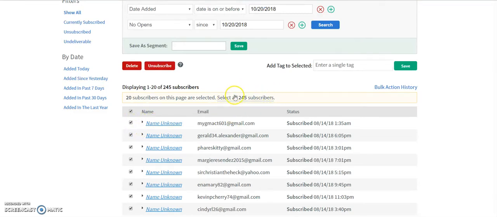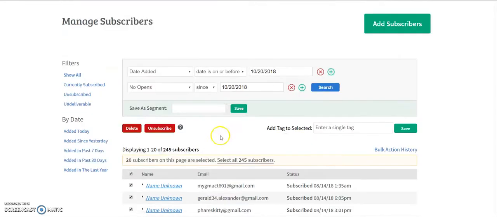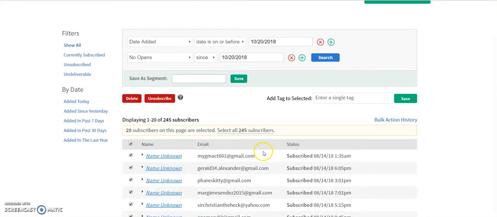Yeah, it's going to take you a few minutes to do it, but it's well worth it because your stats are going to go up. Aweber is going to love you a little bit more, and hopefully start getting your emails inboxed more. So that's how you clean your list.